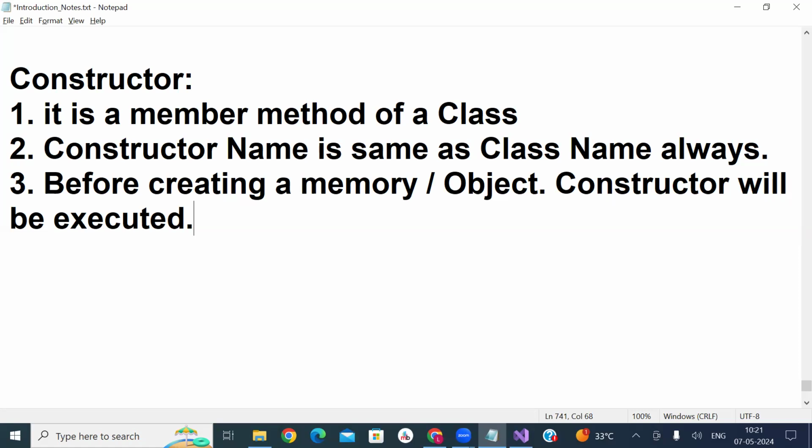Why do you need a constructor for a class?